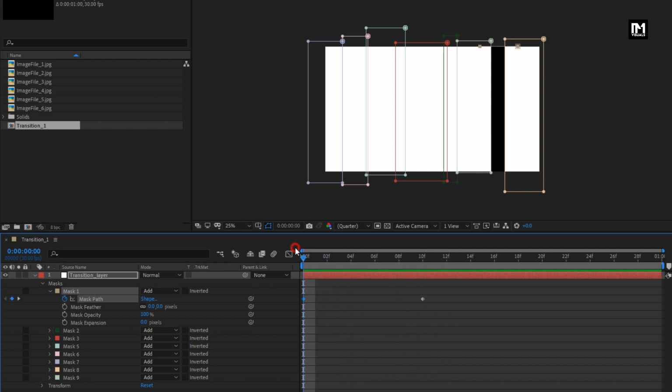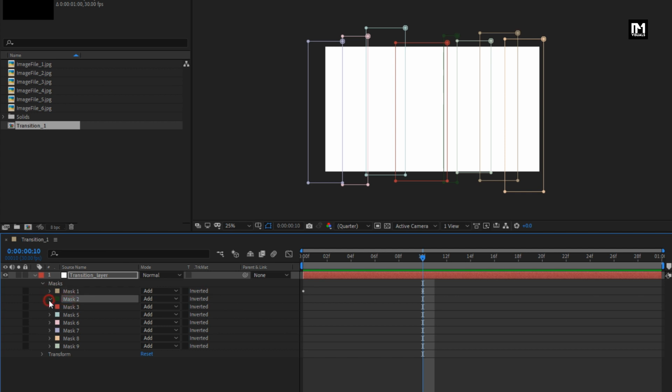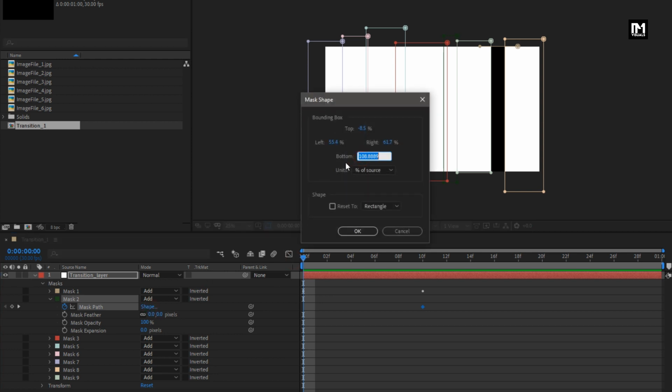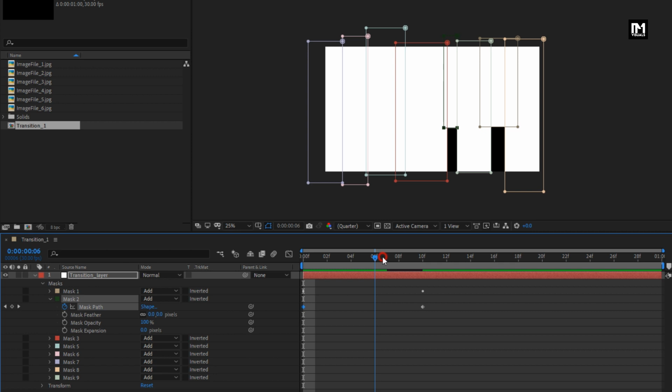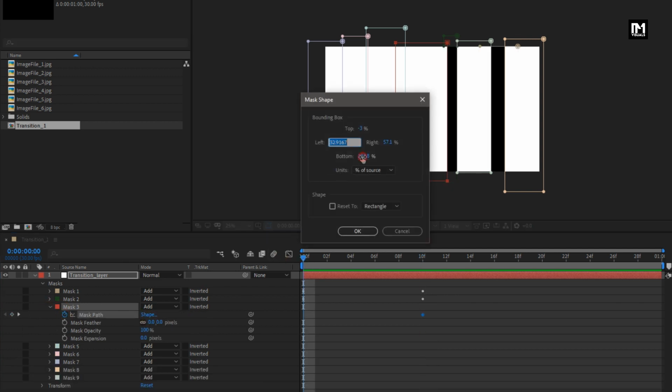Now we will do the same for all the mask layers. For mask 2, at 10 frames, create keyframe for mask path, at start. Change mask path. Change bottom to 0%. Here you can set the top to 0% or leave it as it is. We only need bottom value to set it to 0%. Perfect. Do the same for all the mask layers.